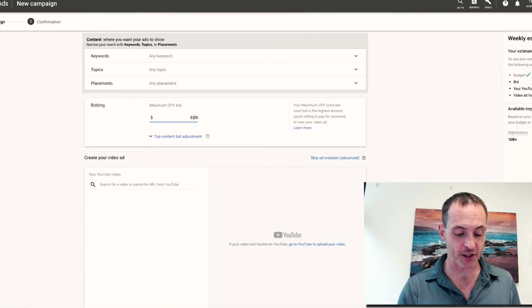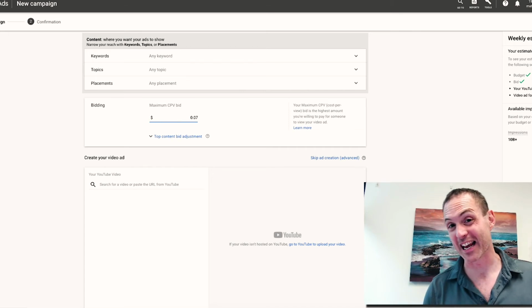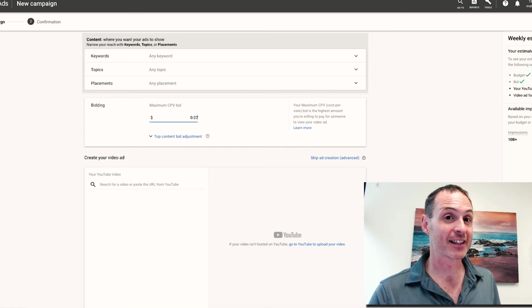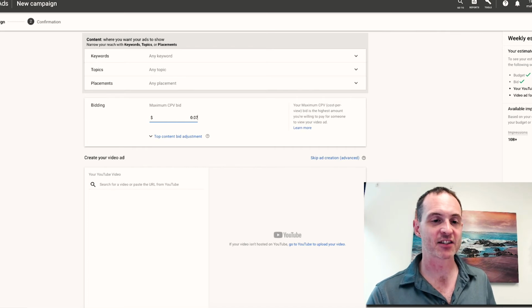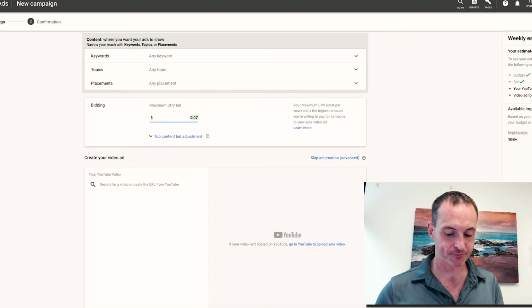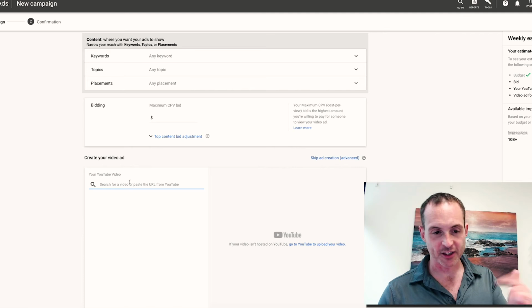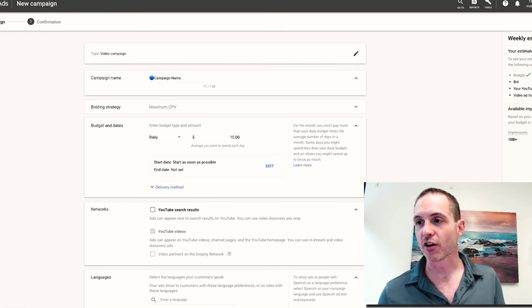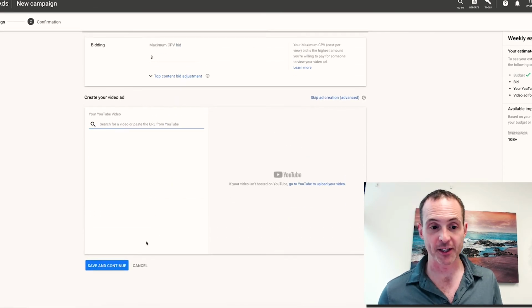CPV bid, you're usually pretty good at about 7, 8 cents, 9 cents. Sometimes I'll start at 10 cents to make sure it feeds. But B2B will be a little bit higher sometimes. So you want to get a number in there around 7 to 10 cents, see how the average CPVs come in, and then take it down as needed. And then you'll put in your YouTube video here, and you'll set up your ad as needed. But the point here is just to show you how this all works. So that's how you set up your placement campaign.